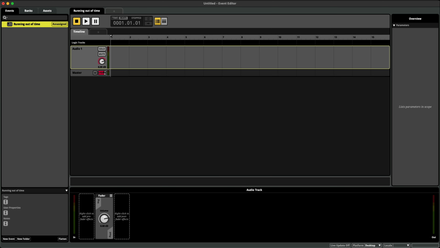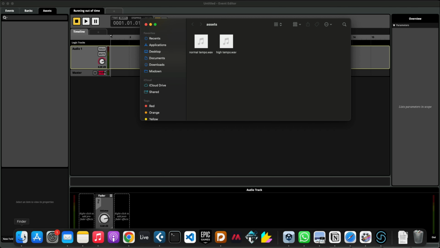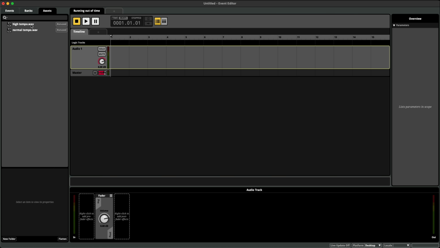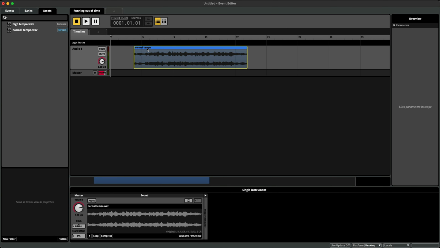But first we need some audio we can actually play. So let's go to the Assets tab. And I prepared a couple of clips here. You can drag in. Okay, now we can start adding our audio to the timeline. And you can see we have the normal tempo version and the high tempo version. So let's get both of them in here.